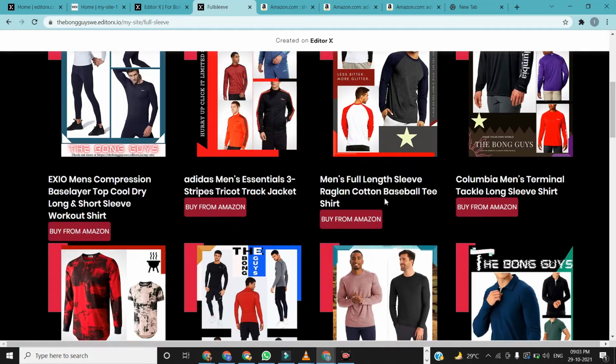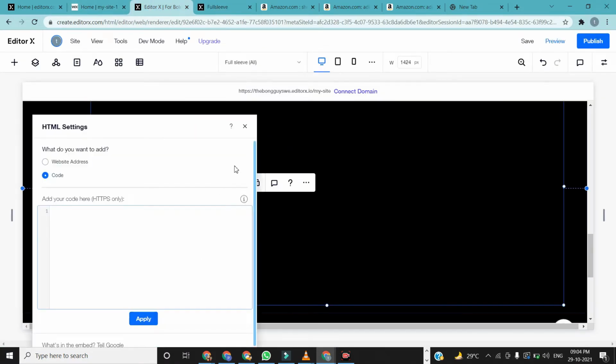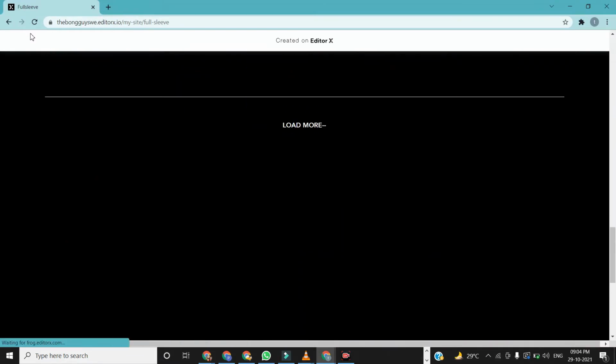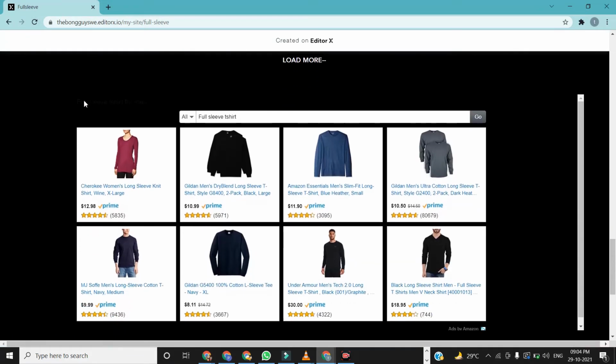Okay, now to show the Amazon advertisement option on your website, copy the advertisement HTML from the Amazon associate website, paste it on the iframe and run it. Then it will pop up on your website.